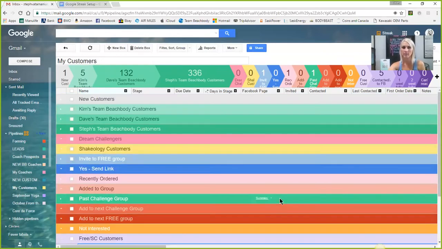And the other really cool thing that I haven't got to yet, and I'll show you right away, is you can actually tell when you use Google Streak and Gmail when somebody has read your messages. So that's really cool as well. All right, so those are my main pipelines.